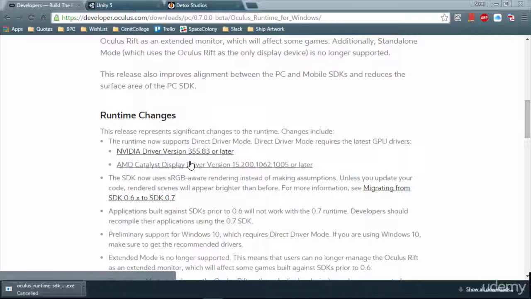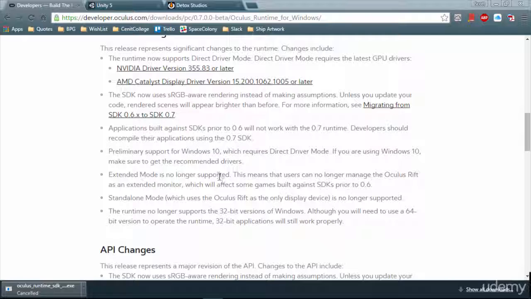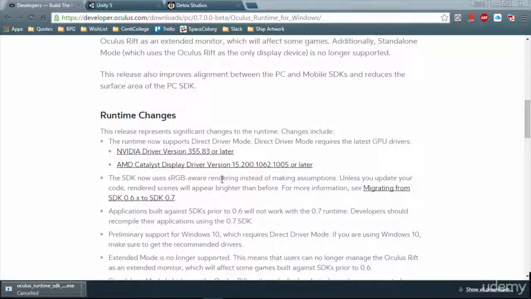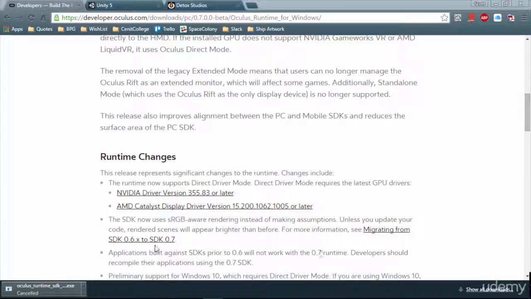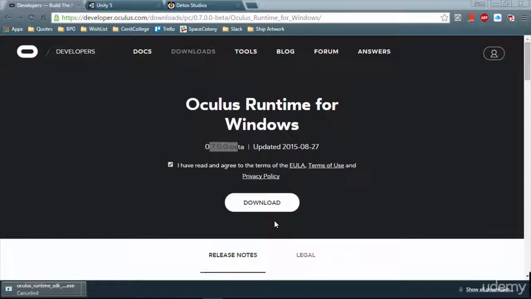I've tried doing this without the drivers and it does not work for me. Just to bear in mind as well, I am on Windows 10 and it works fine. Whenever Windows 10 was released, there were a few issues, but not anymore. It actually runs quite smooth. So you will need to install the Oculus runtime and the drivers as well. I would probably recommend installing your drivers first, restarting your computer, installing the Oculus runtime, restarting your computer, and then your Oculus Rift is ready to rock and roll.